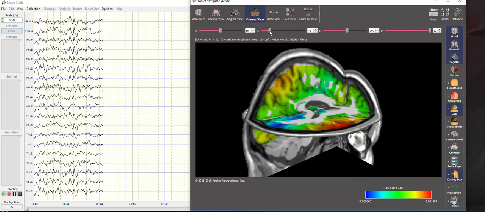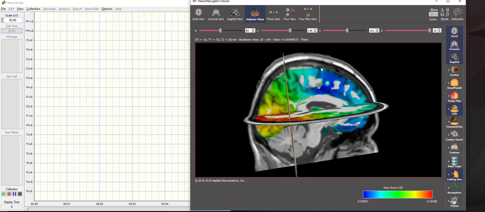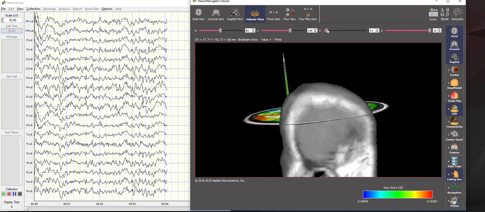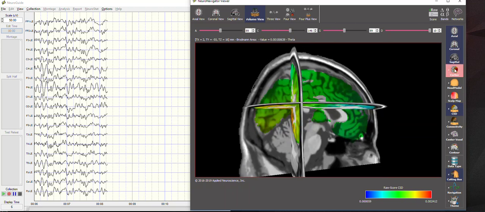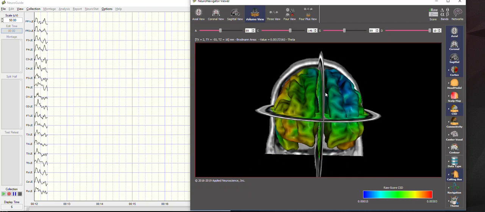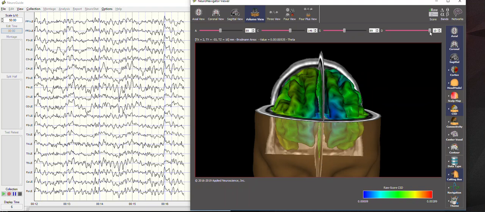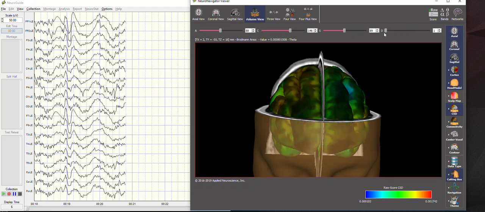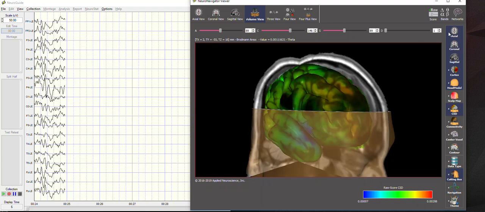And that's the axial view. Here's the coronal view. And here's the sagittal view. And we also can bring the cortex back, and I'll bring the head model back. That kind of gives you a perspective, and then we can change the depth. Right now we're looking at the sources deep in the cortex, and now I'm moving all the way to the top of the cortex in 10 steps.